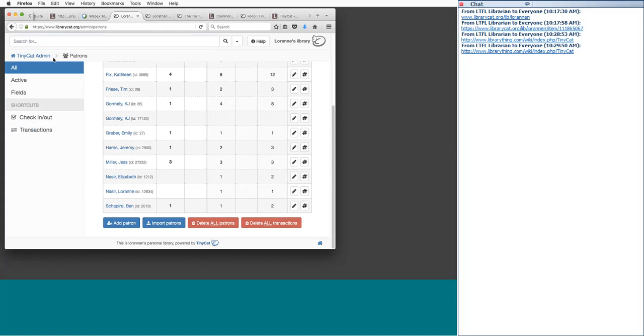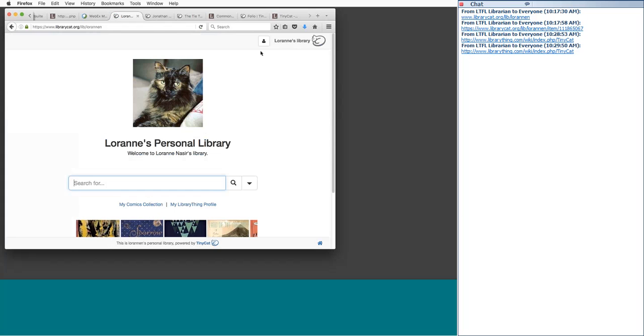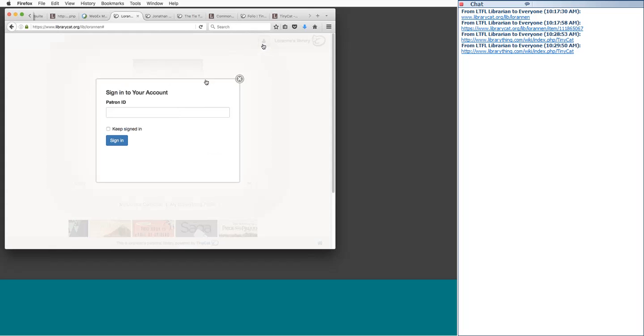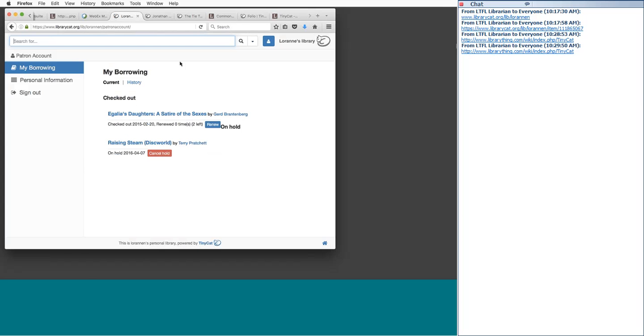I think, I know what I was going to do. I wanted to show you what it looks like to do self-checkout with full circulation from a patron account. So I'm going to go back to my personal library. So if I am an average user, I'm not the administrator of this account, and I want to check things out to myself, I'm going to click this little person icon up in the upper right corner next to Loran's library, and I'm going to type in my patron ID. And let's just say patron ID 1. So now I'm signed in.